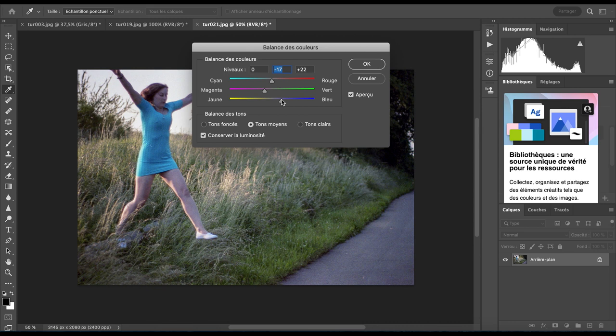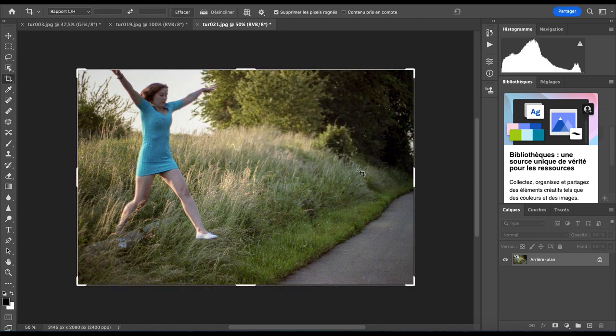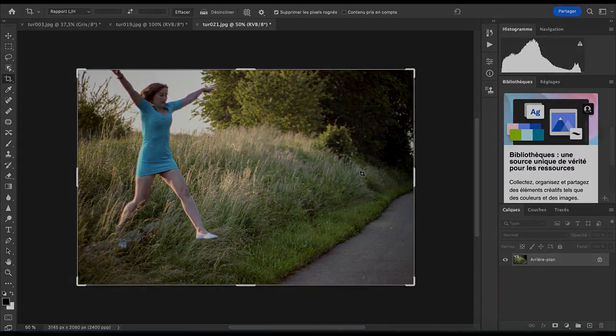This might look correct for the end of the day, or I can warm it up if I want to. And well, I kind of like it this way. I'm still a little greenish, so just a little bit more, and there we go. The image is now color corrected. That was before, and this is what I get now.